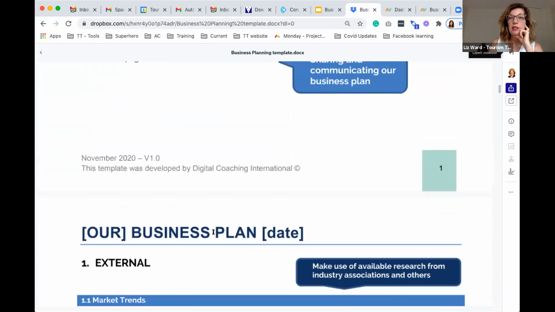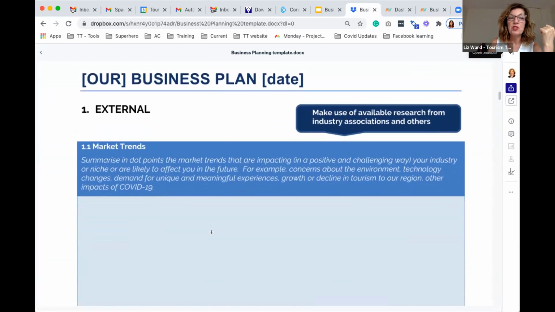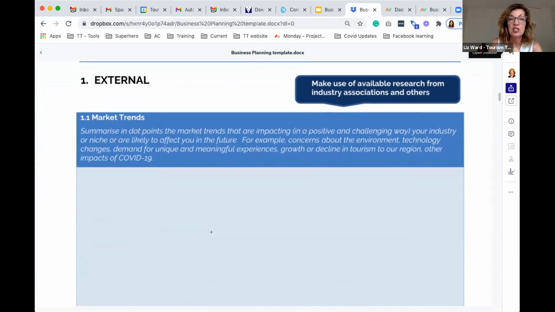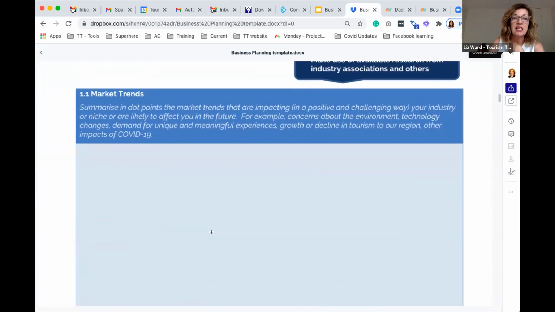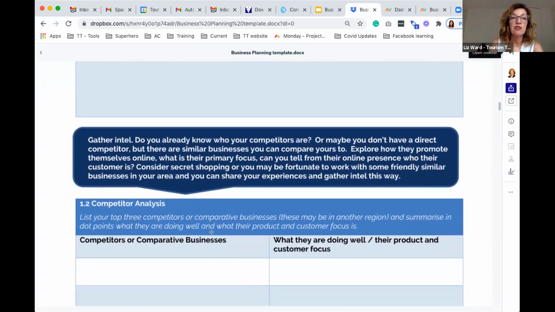So what we've covered in the previous sessions has been market trends, so dot pointing key research pieces that are relevant to your industry and your business. What do you need to be on the lookout for your customers and what's changing for them or changing in terms of technology or your industry generally, environmental expectations? What are those external factors you need to be aware of?